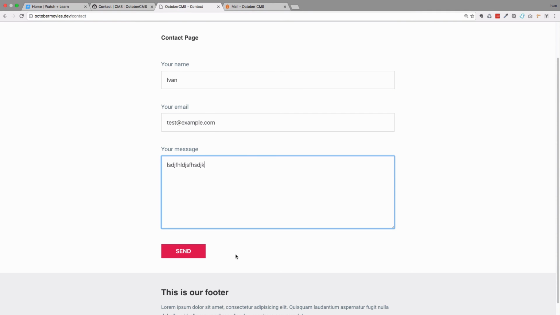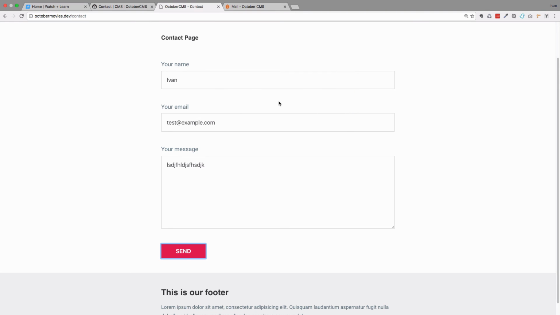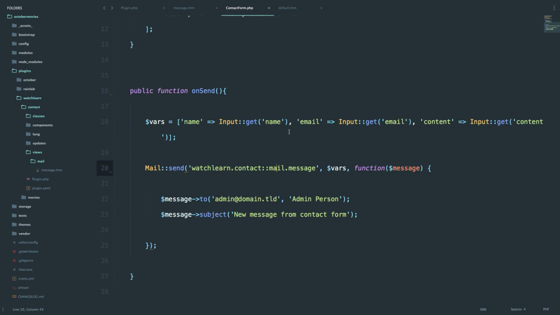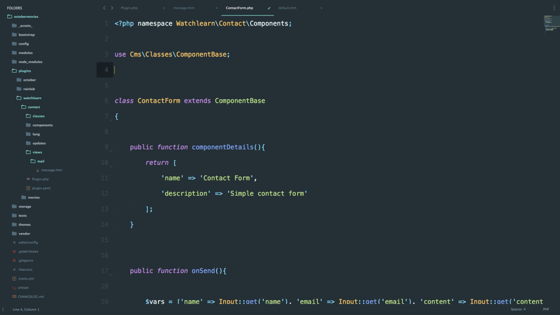Okay, and now if I click send, as you can see, the Ajax is working right here, but it says something like class watchlearn contact components input not found. So what is this? This is the input method or function that comes with Laravel and October CMS, and we didn't use it, but we actually did use it in our code, but we didn't say to October to use it. So to correct those kind of errors, you just go to the top of your file and do use input.